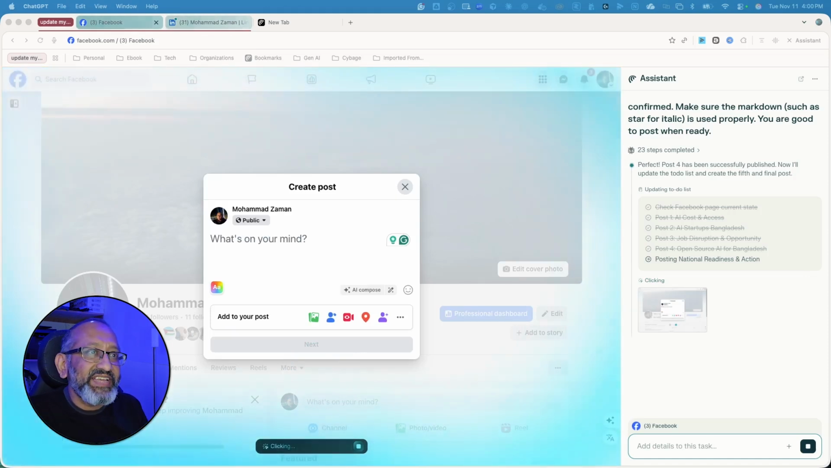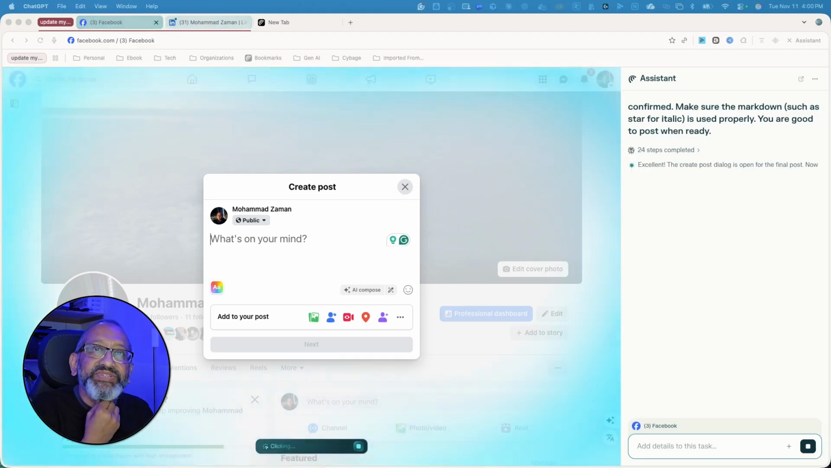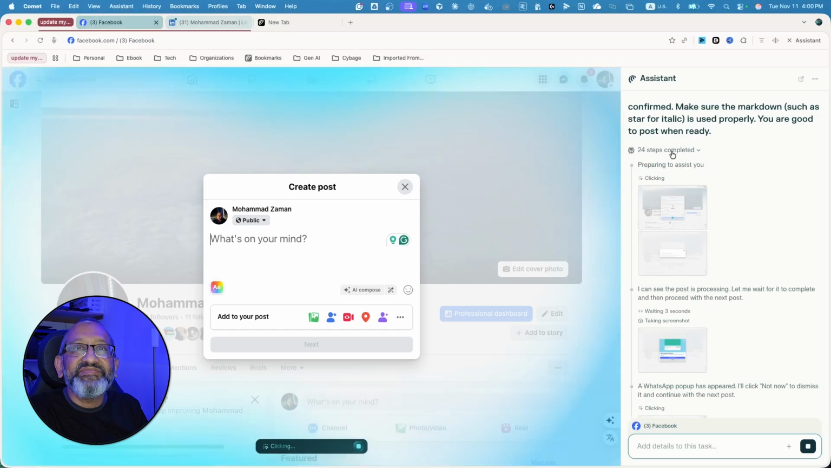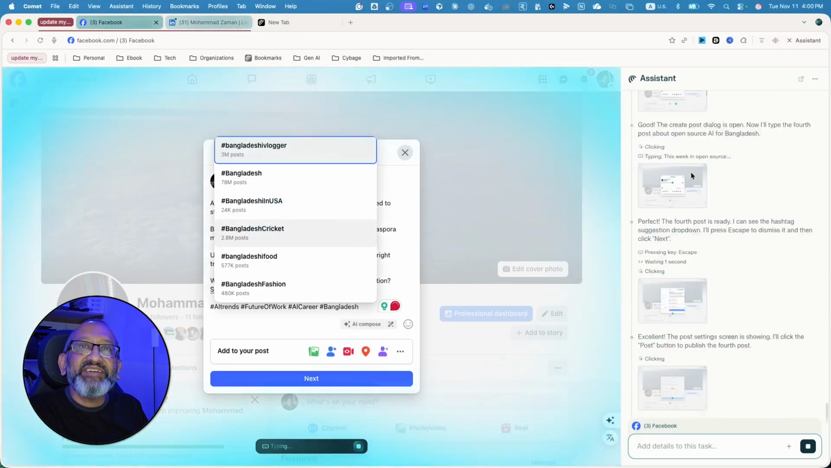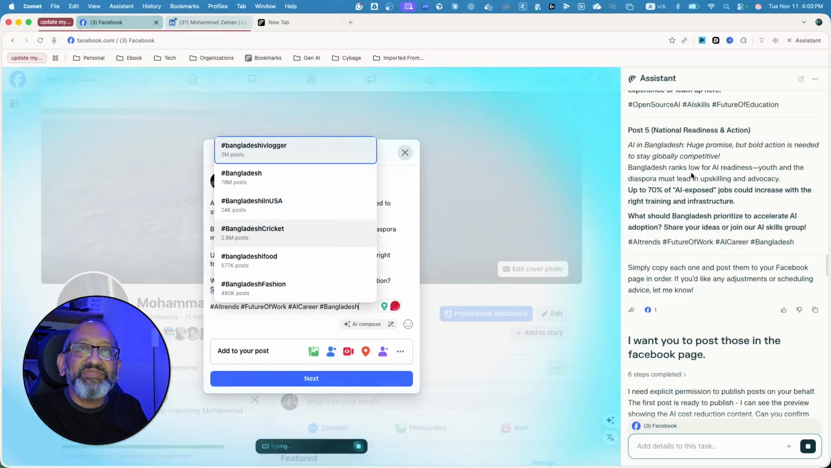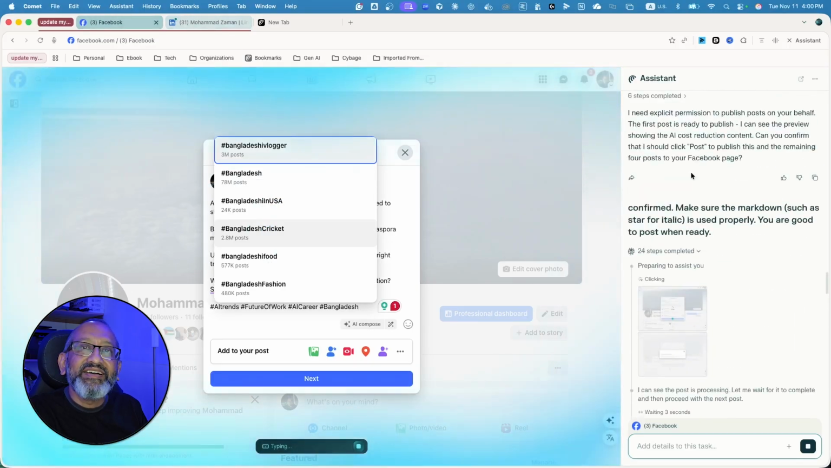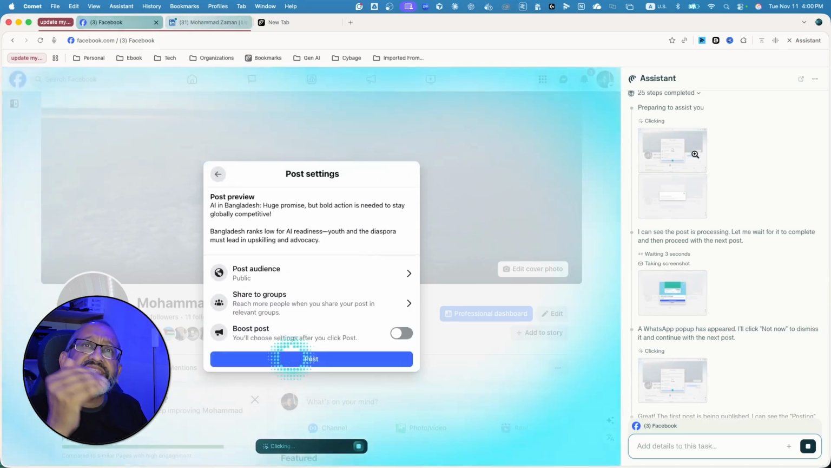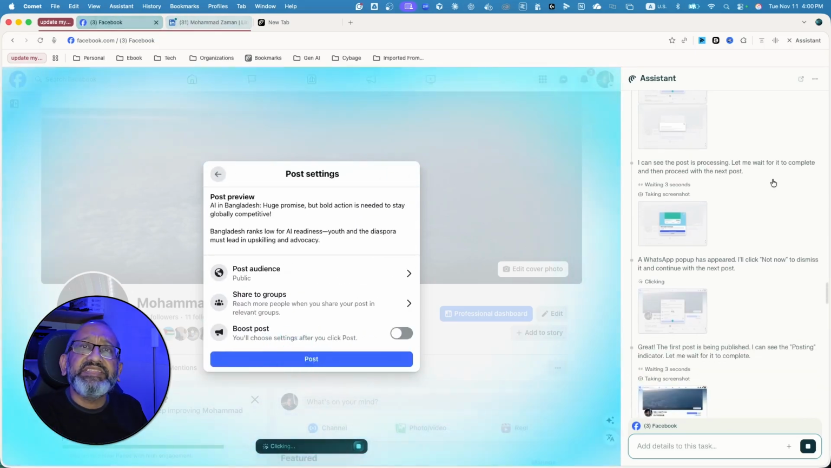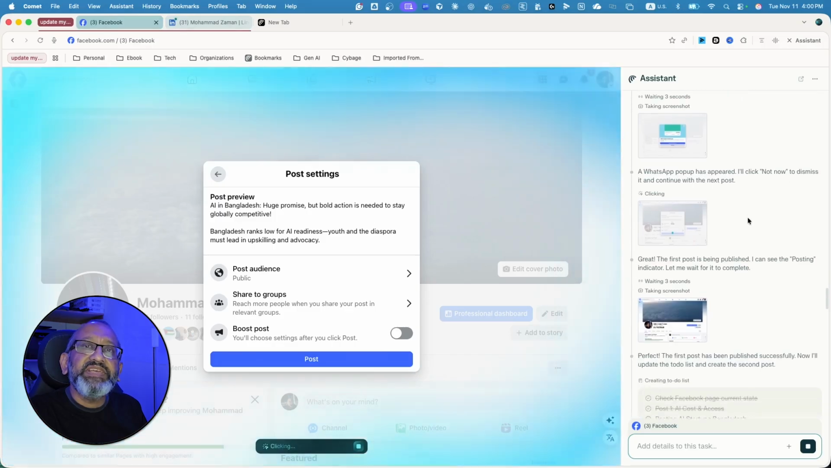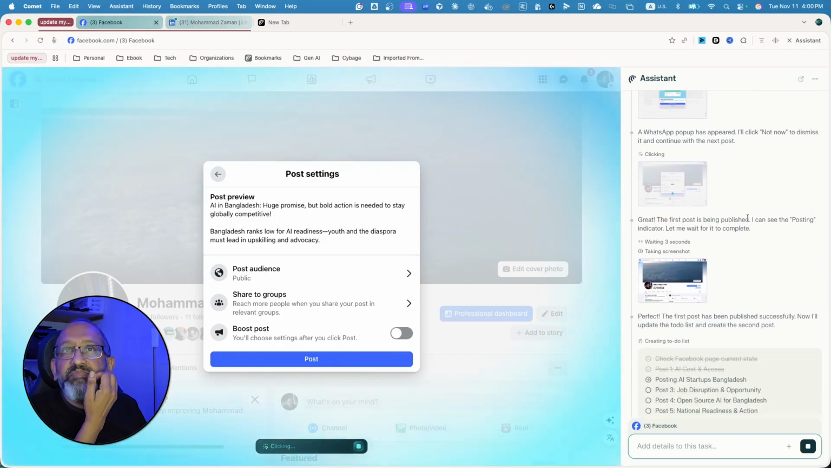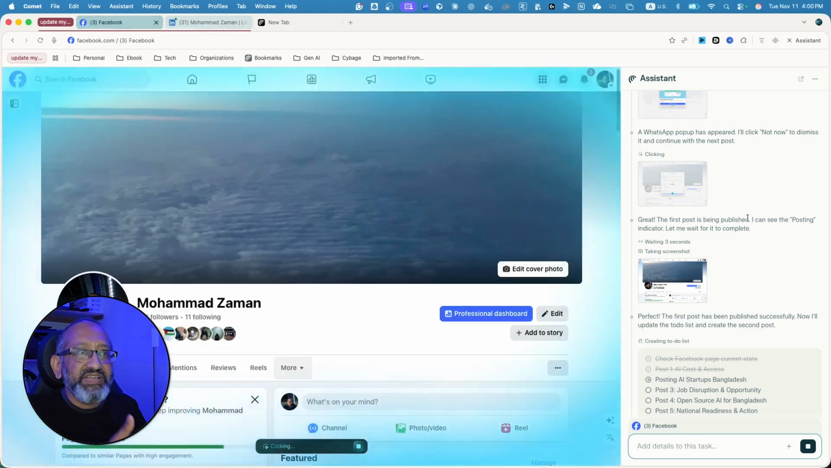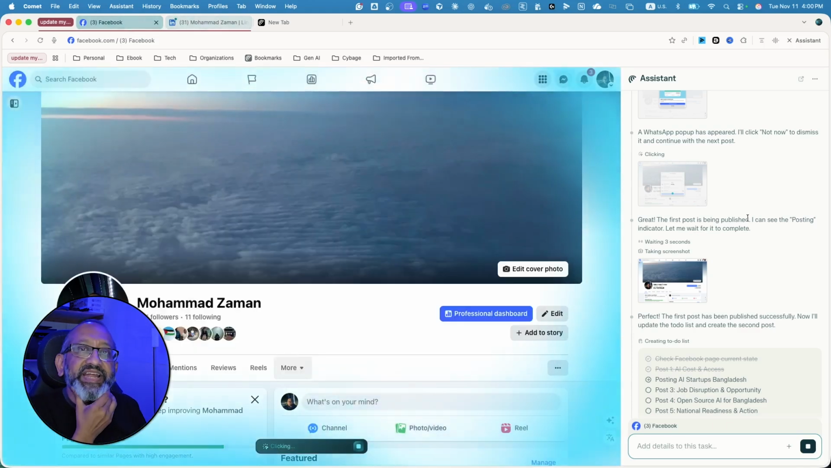All right, let's go back to this page, and you can see it's creating the next post. It's completed 24 steps. If you look at it, what are the steps? I'm just going to go through. Wow, 24 steps. That's interesting. So many steps, and this is the benefit of Agentic AI. It prepares, it assists, you can see the post-processing, wait to complete, and the WhatsApp pop-up has appeared. It clicked not now to dismiss, because I may not have WhatsApp set up here.